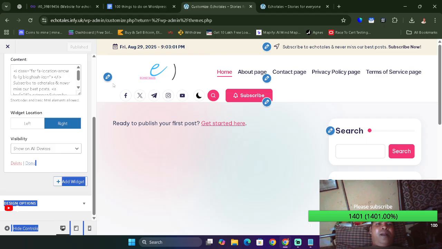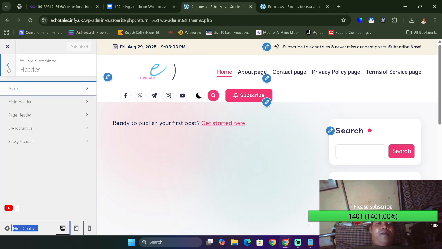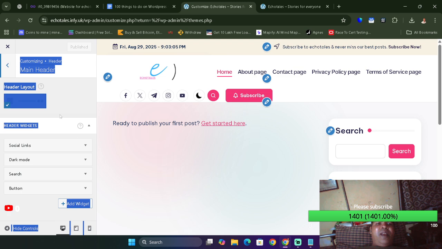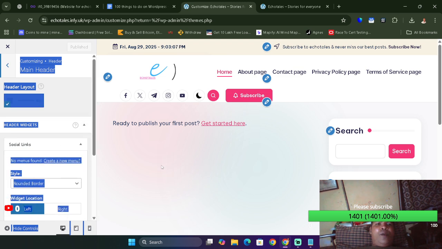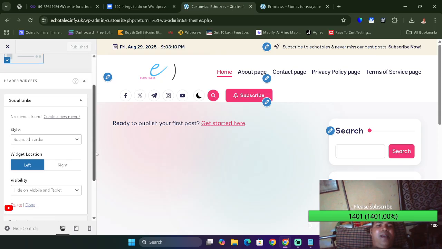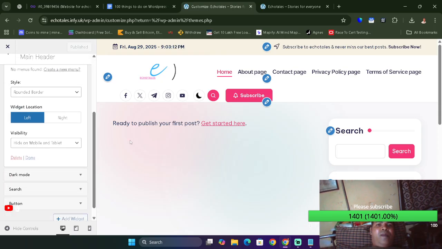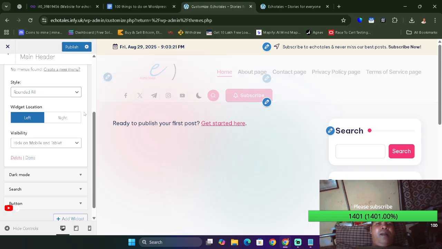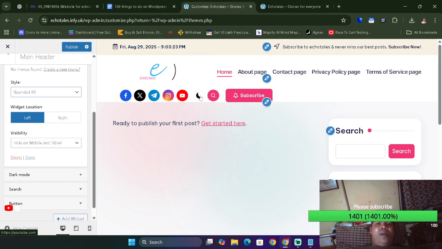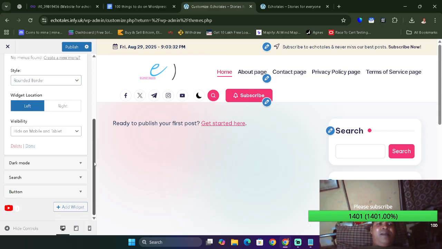Okay, let's go back. I have the main header where you get an option to customize the icons as well. I don't want rounded, but I want rounded fill. You can do that as well, and you get these nice looking icons. But I like them as rounded, border rounded, so I will just leave it as is.